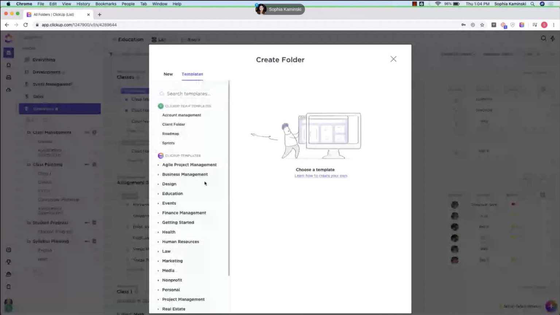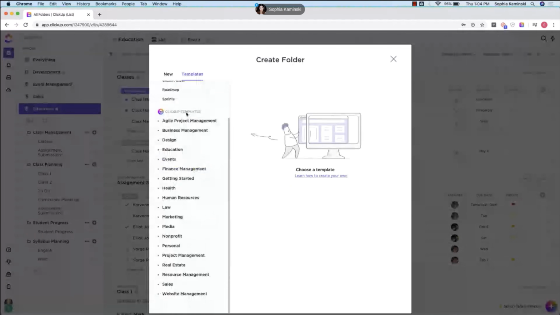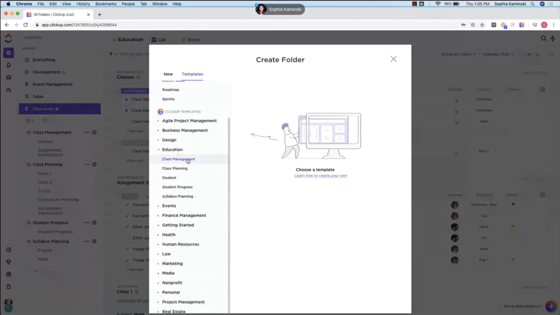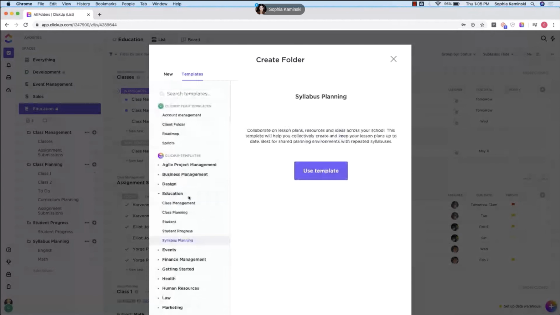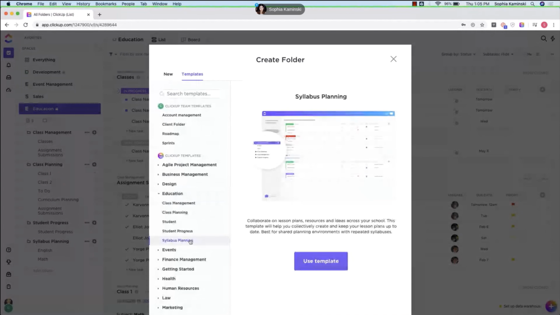Here you'll see we have templates set up for a wide variety of use cases. The education one is where we're going to be spending our time today. I've loaded our class management, class planning, student progress, and syllabus planning templates in here. But you can choose from any or all of these templates and just drop them directly into your space to start playing around with them.